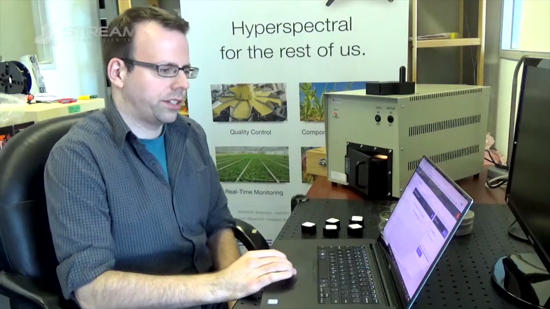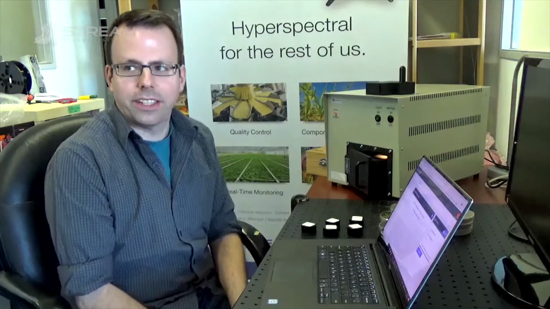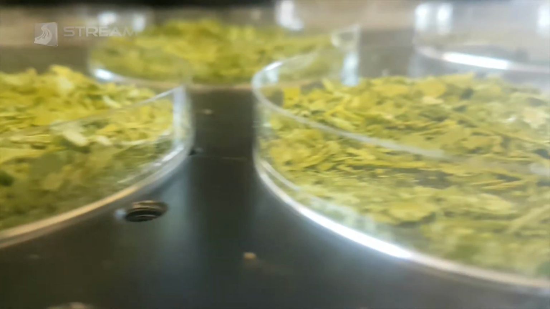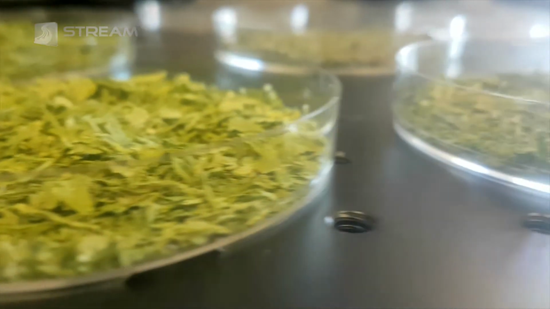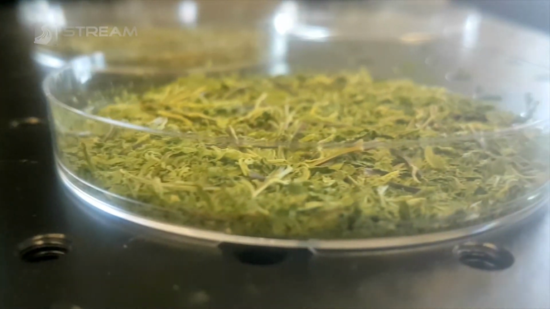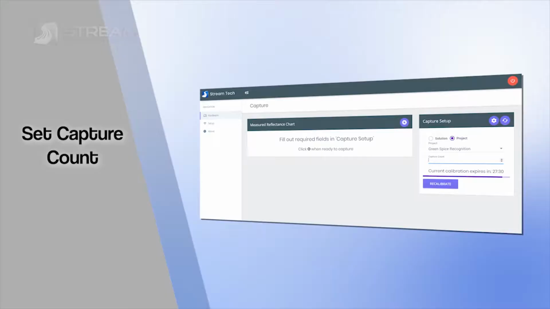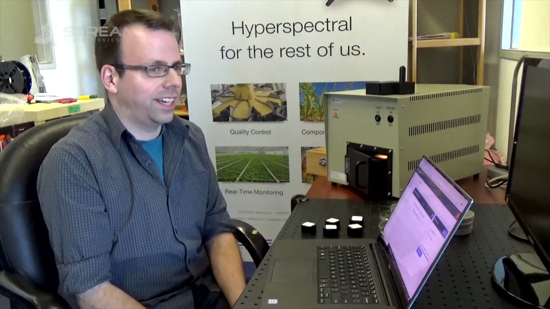So now when you're looking at a project, you basically have an unknown sample that you want to identify. In this case, you have different dried green herbs and spices that we want to try and identify using our project. You can set the capture count to as many as you like. You should do probably at least 10 or so, just so that you get an idea of whether you're just getting lucky or just to see how accurate your algorithm can be.